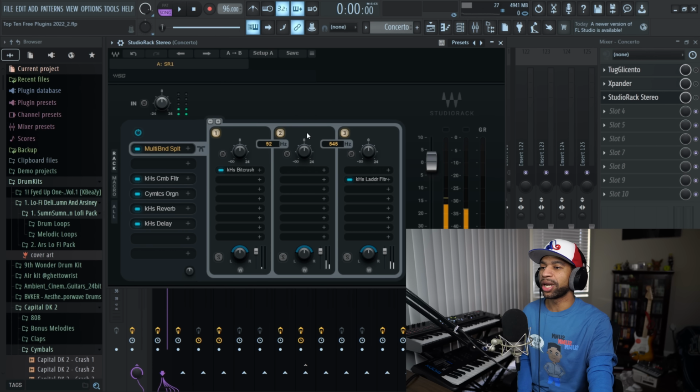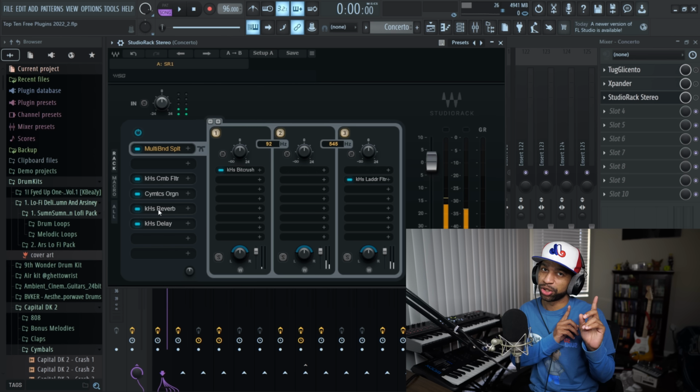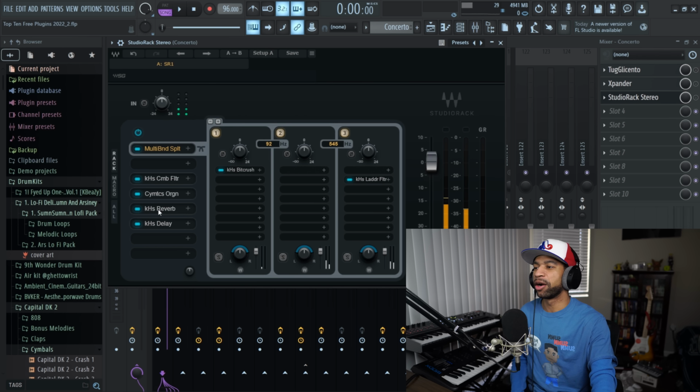So with this, you can add a whole bunch of different bands. So as you see right here, I have 3 different bands set up, and you can add effects to those different bands. So they only affect those bands. Then you can put global effects on everything. So you can add up to like 48 effects on just one sound, which is super fire.